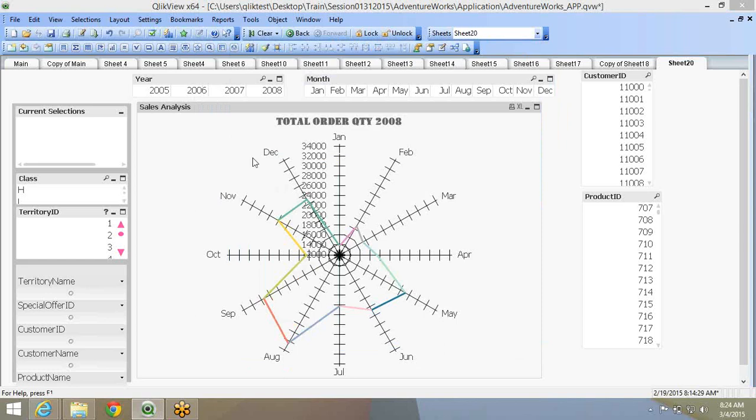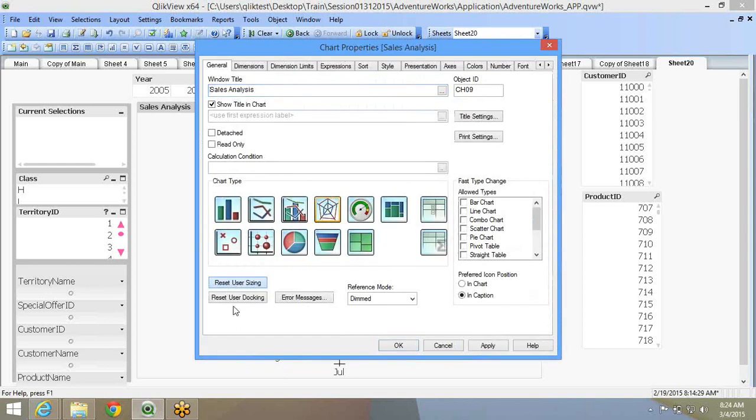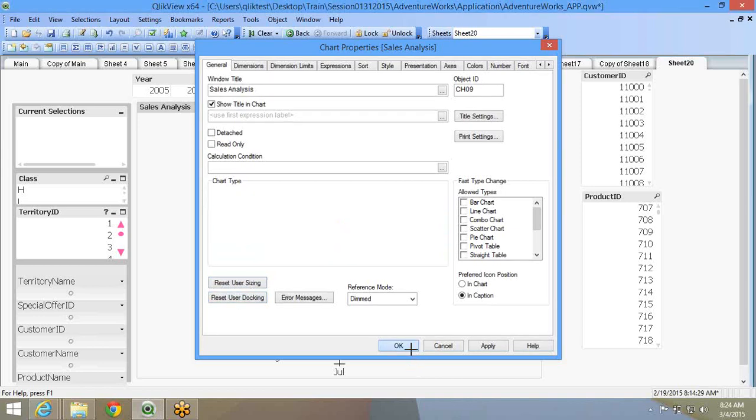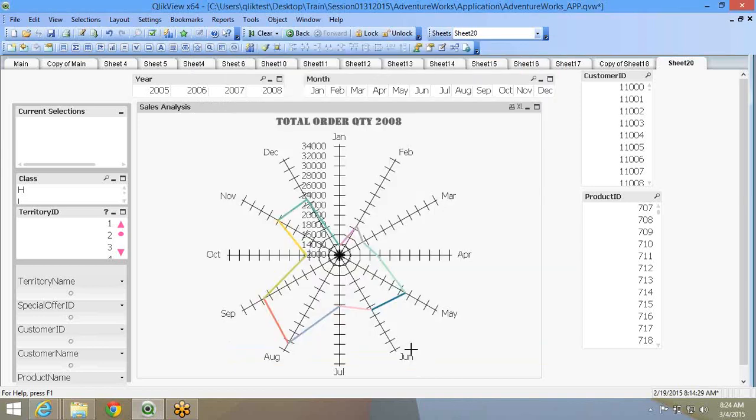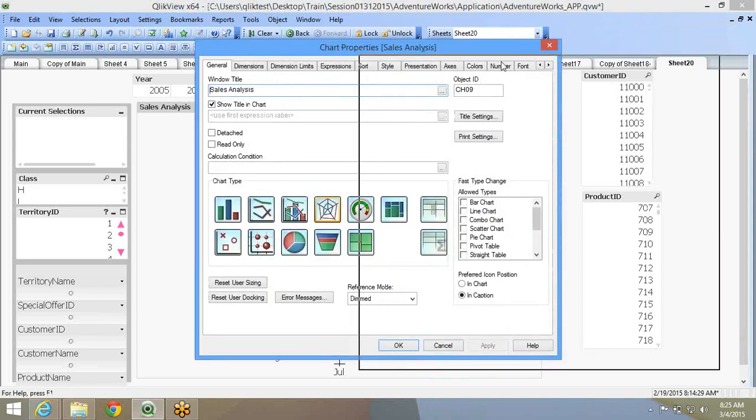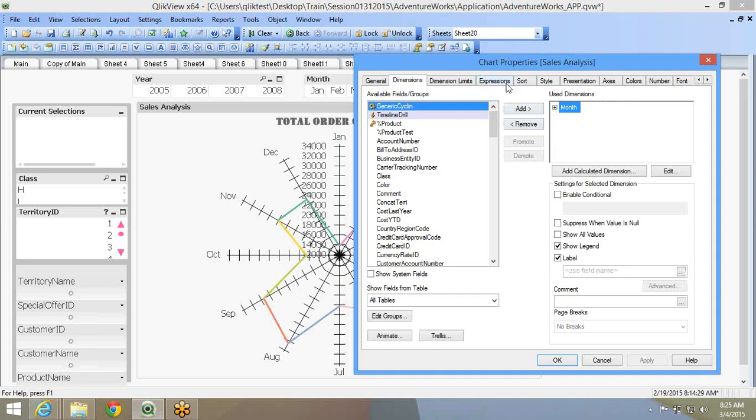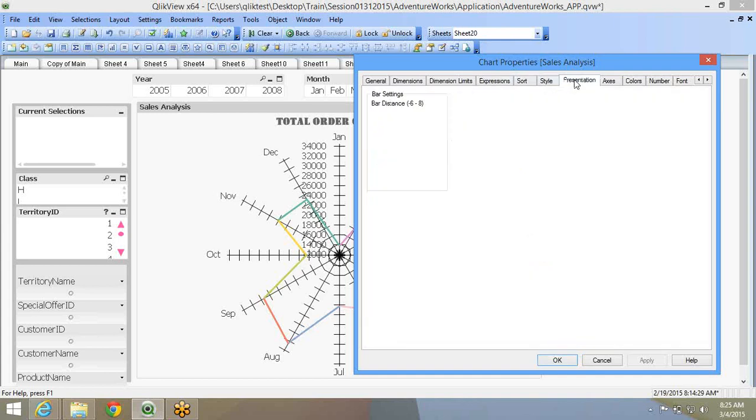Whenever you run into this sizing thing, right, if you reset user sizing, reset docking, it will clear off all the user formatted settings or user formatted placements or drag and drop kind of a thing. It will give you the default setting basically. Now if you look at it, Jan is here, Feb is here. Now this trend will technically give you a seasonal trend. So you can immediately understand which season is the highest value. Technically all the formatting or all the properties remain the same as a bar chart.